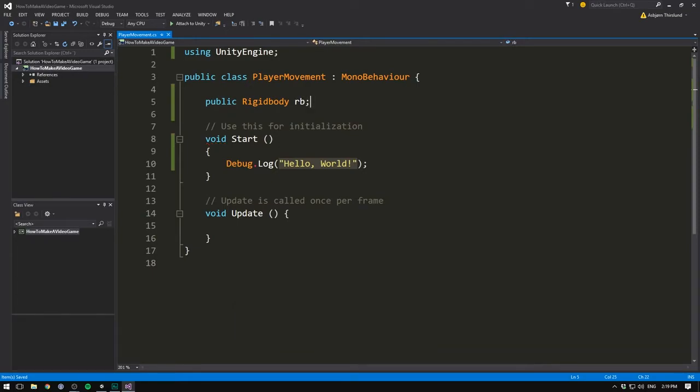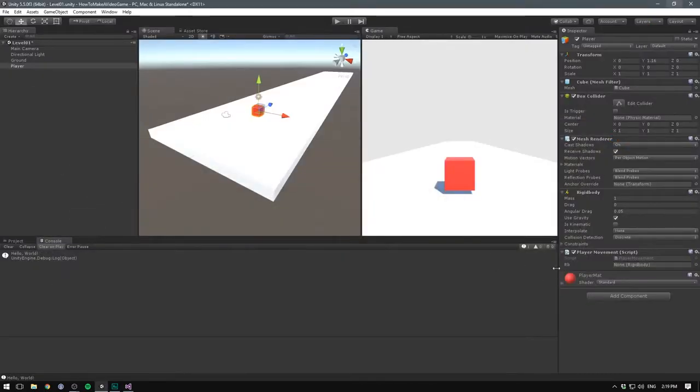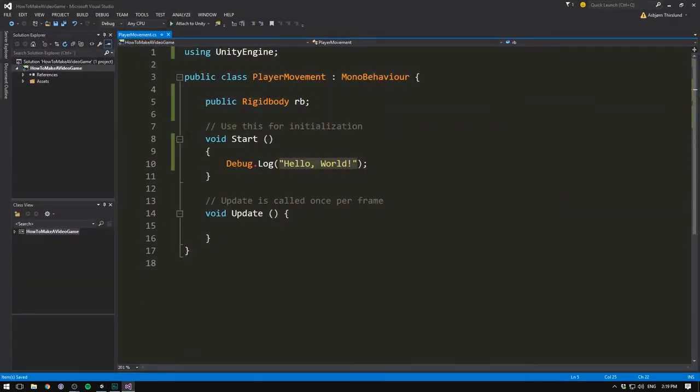If we save that and hit back into Unity, we should now see an empty slot here with the name of RB. We can then take our rigid body and drag it into that slot. So now whenever we write RB in our script, it's going to refer to this particular rigid body. That means that if we go back into Visual Studio and instead of writing debug.log here, write something like rb.useGravity, we can set that equal to either true or false. In our case, we're going to set it to false, and then of course end with a semicolon.